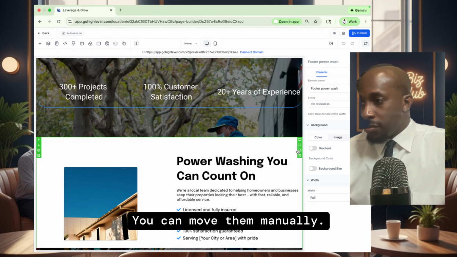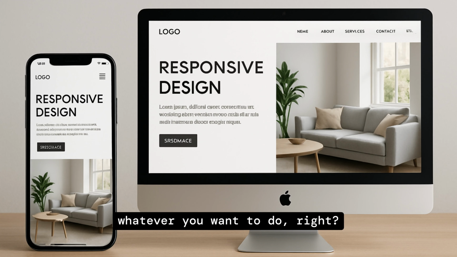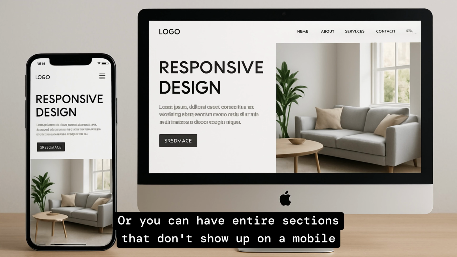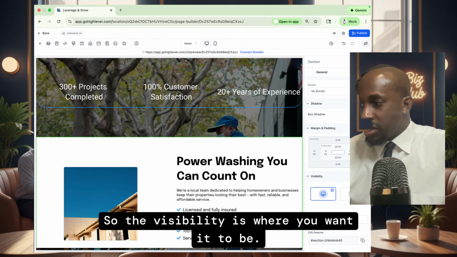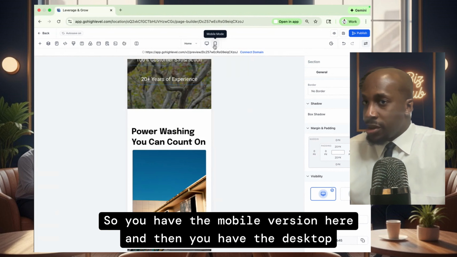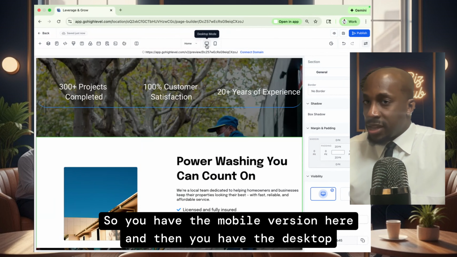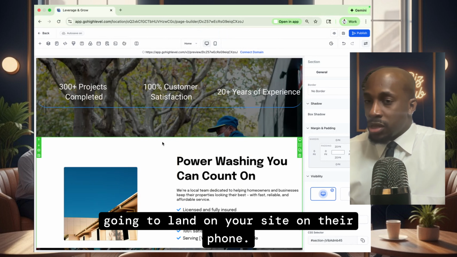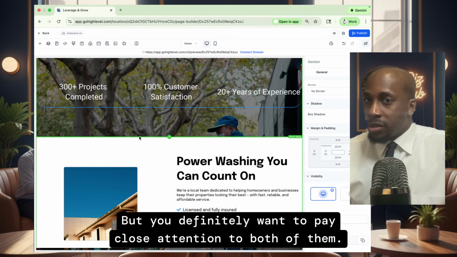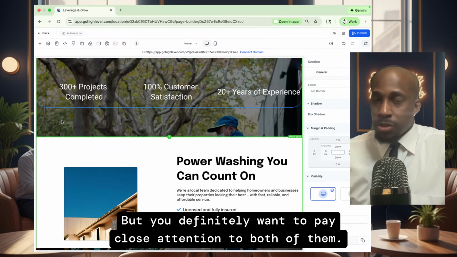You can move them manually. You can copy them, whatever you want to do, right? Or you can have entire sections that don't show up on the mobile version by clicking this or unclicking this. So the visibility is where you want it to be. So you have the mobile version here, and then you have the desktop version here. You really want to optimize for mobile because most people are going to land on your site on their phone, but you definitely want to pay close attention to both of them, right?